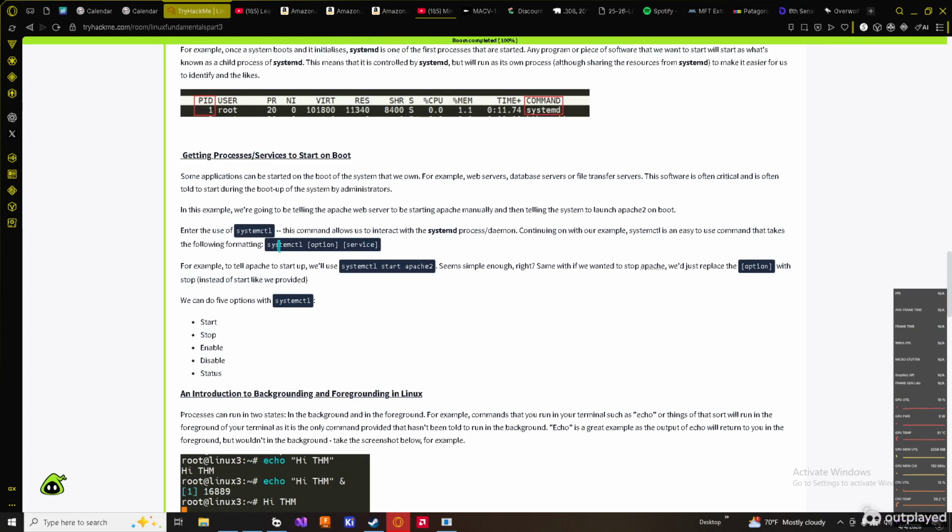To tell Apache to start up, we'll use systemctl start apache2. Seems simple enough. So systemctl start apache2 starts the apache2 program on system startup. So it's basically setting up a timer, using the startup of Linux as the start button for apache2.